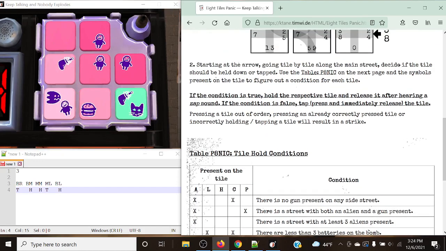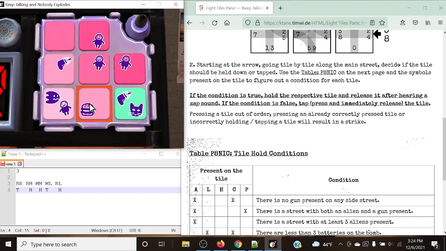Now we're going to hear a zap sound, so let's listen to that. That's good. Next up, middle is a hold. Okay. Then middle left is a tap. That's good so far. Now let's say if I happen to mess something up along the way. You see these tiles are green? Let's say if I tap this guy up here. It doesn't reset itself. It just simply gives you a strike, and you happen to just be wrong.